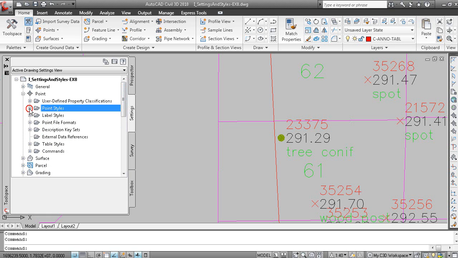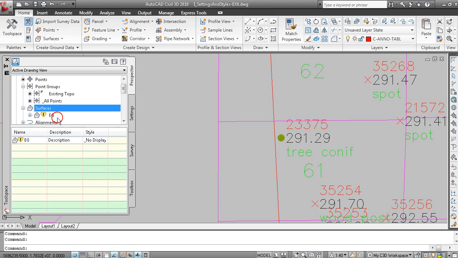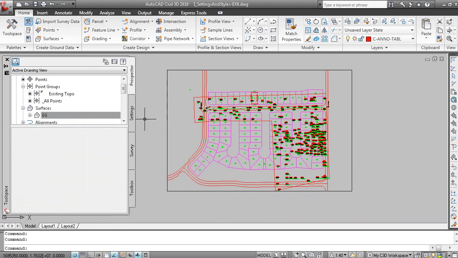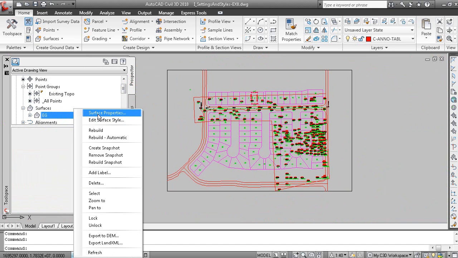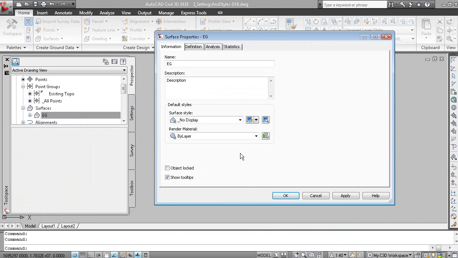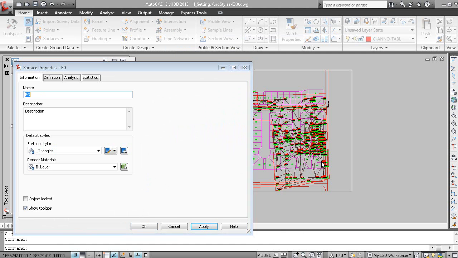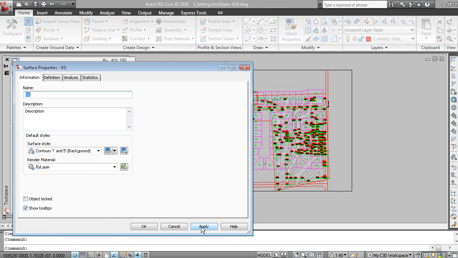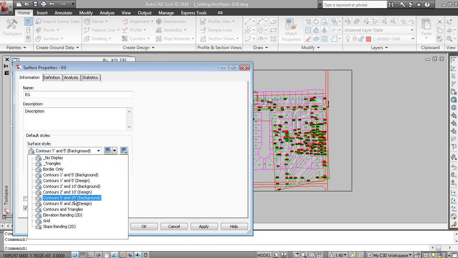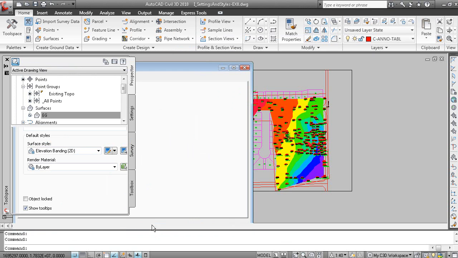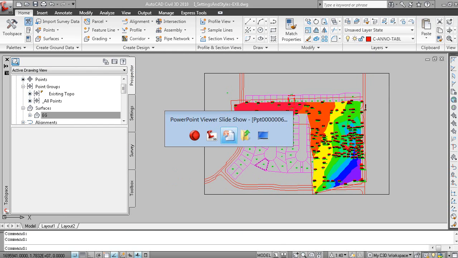So object styles control the display of the objects. If I go back to prospector, we have a surface here that's out of date. I'll just rebuild that surface. The reason why you can't see the surface is because if I go to surface properties, it's using a no display style to display that surface. Well, we can assign a style called triangles, and there's the surface being displayed as triangles. We can assign a style called contours 1 and 5 background, and now you can see it's displaying it as contours. We can display it as elevation banding, and now it's going to shade it based on the elevation range. So the object styles control the display of the objects.